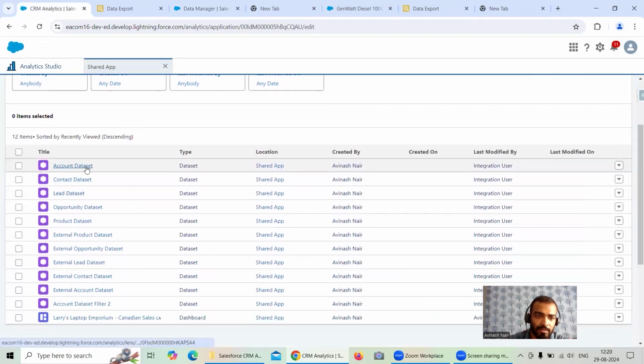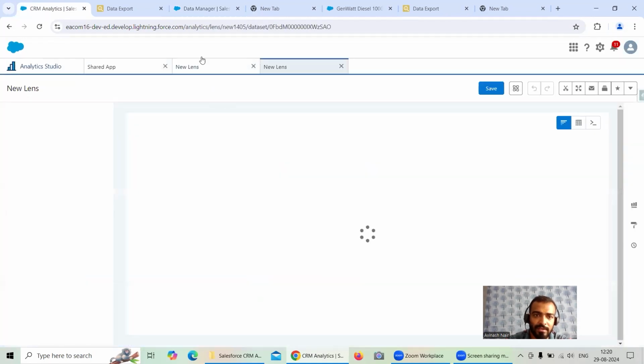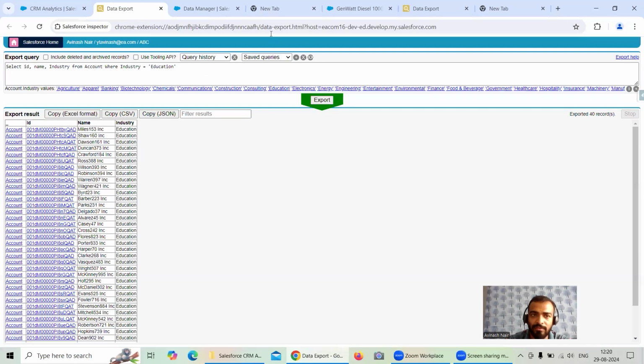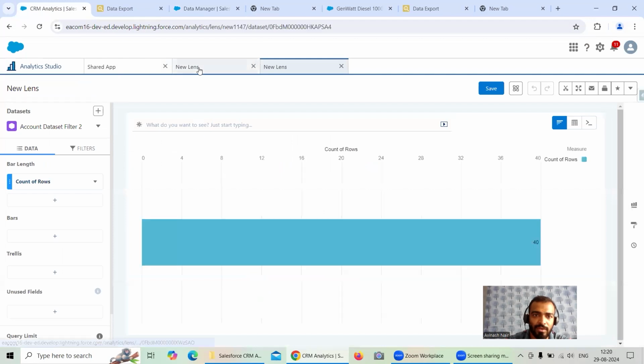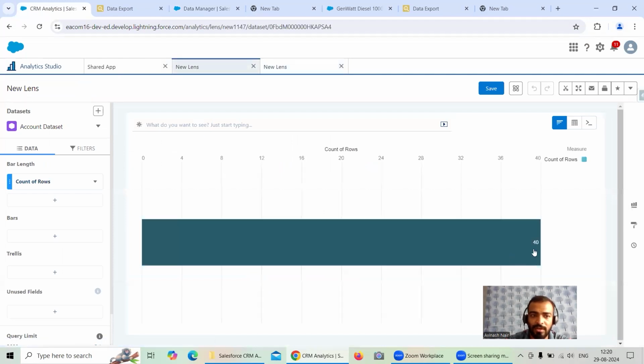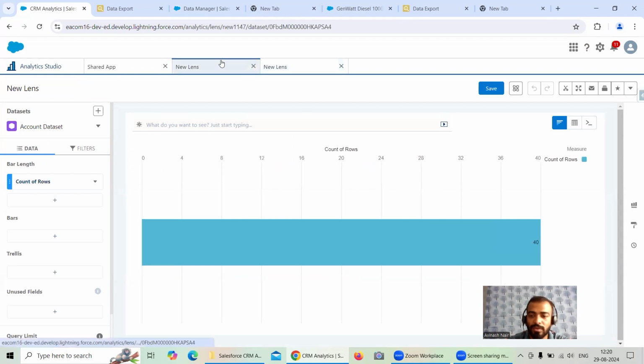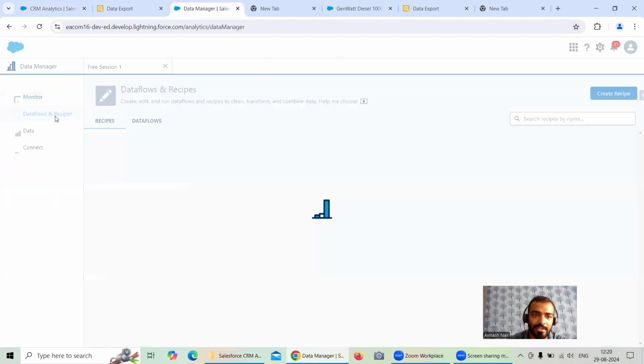Here, if I open the first one, that is account dataset, and also open account dataset filter 2, as you can see, we have 40 records, right? That's what we are going to get. I'm getting 40 records here and 40 records over here also. So in both cases, I'm getting the same number of records, but the syntax for both of them is different.